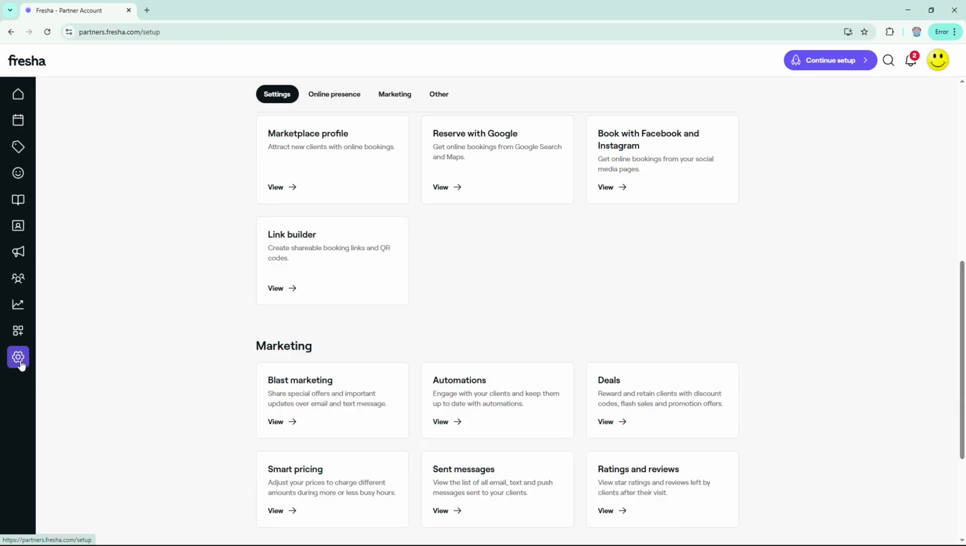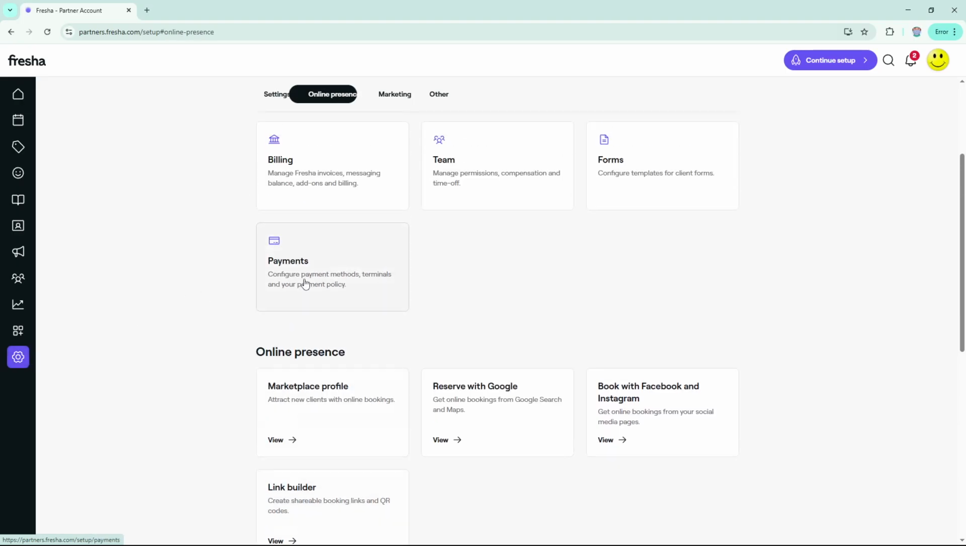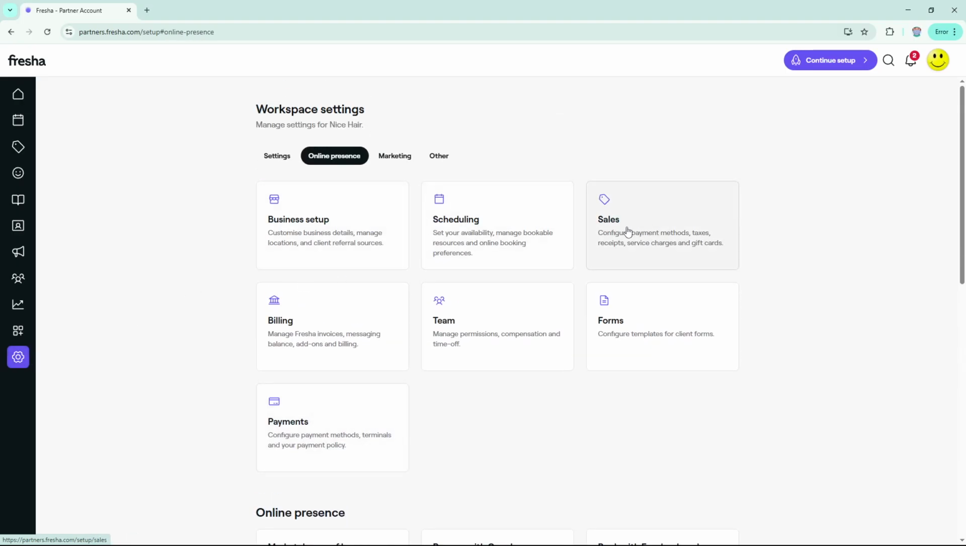Once inside the settings, you'll need to look around for the section labeled Sales. This section is designed to help you manage all financial aspects of your business, including invoices and charges. Click on Sales to open up a list of related options.